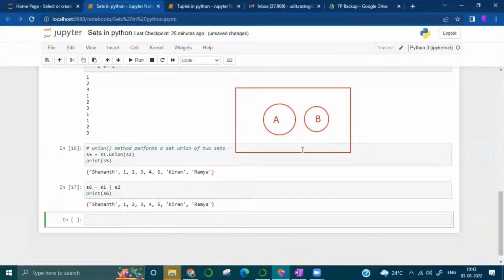Now what is intersection? Only the common elements will be printed. So I can take intersection. The intersection method performs a set intersection.